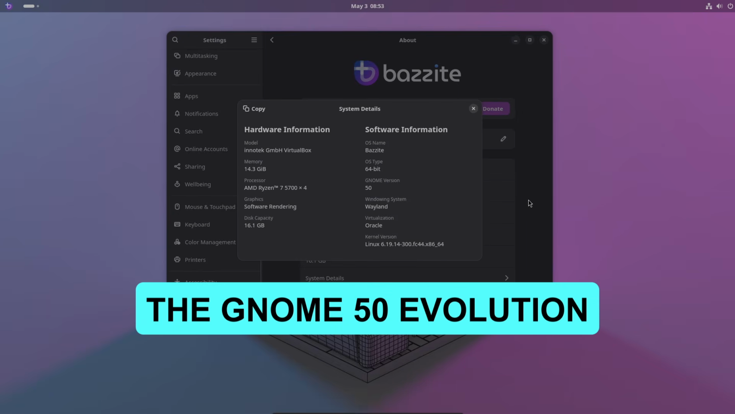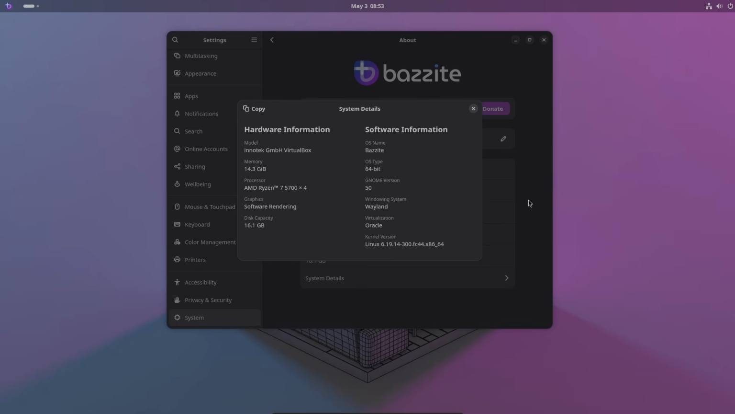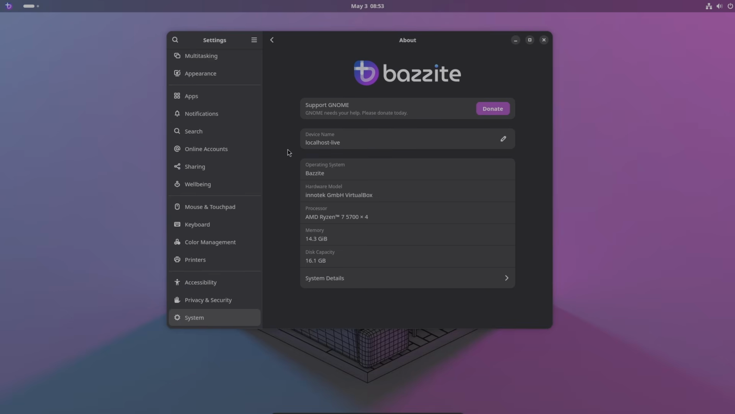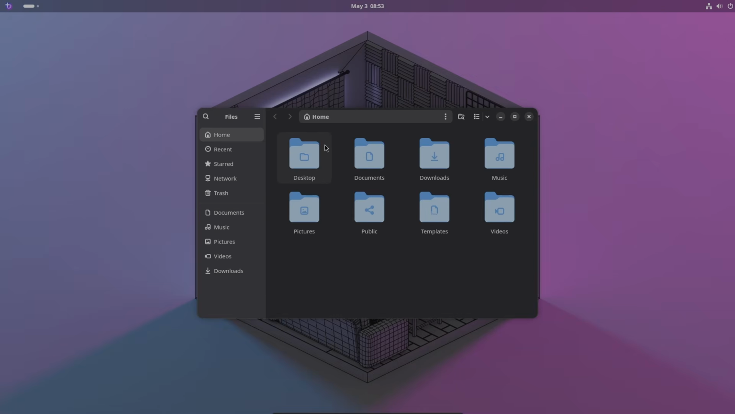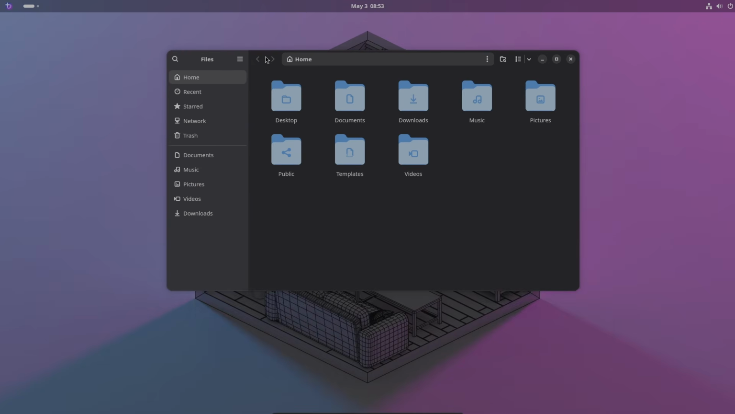But Bazzite isn't just for KDE fans. If you prefer the streamlined, focused workflow of Gnome, you are in for a massive treat. Bazzite 44 includes Gnome 50. Gnome 50 continues the transition of refining the user interface to its absolute essence. The workspace gestures are more responsive than ever, and the visual polish is second to none.